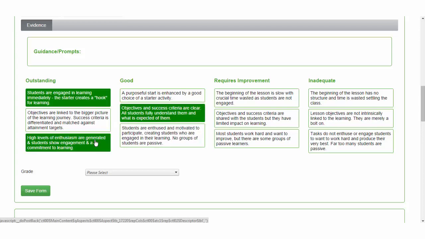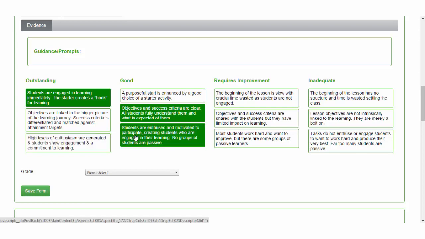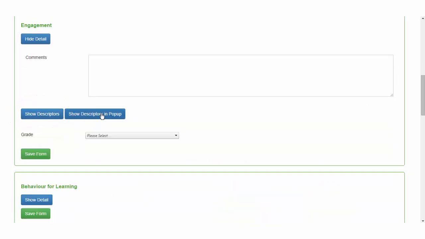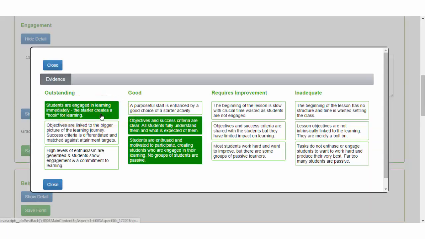So you then just literally click ones you want, and you may decide that it's a mixture of good and outstanding. If you click the wrong one, you can click it again, it goes away, and you can choose a different one, and you might want to do that if you see something different throughout the lesson that changes your mind. If I just come out of that a second, and if I just click hide descriptors, the other way you can do it is to click show descriptors in a pop-up, and you might find that's a bit easier because it pops up right in front of you in the screen.